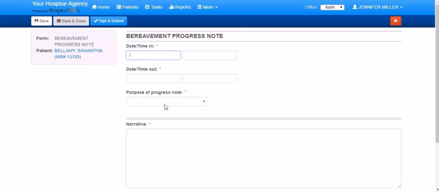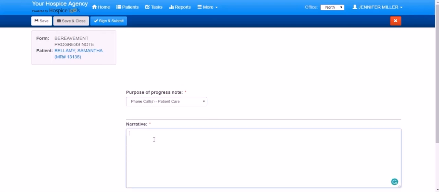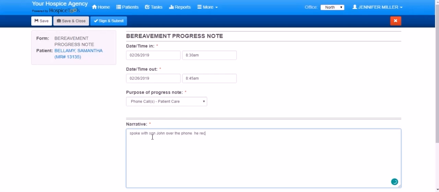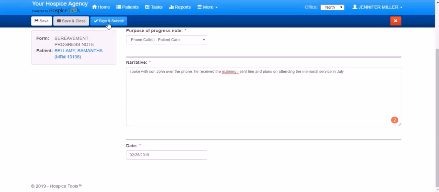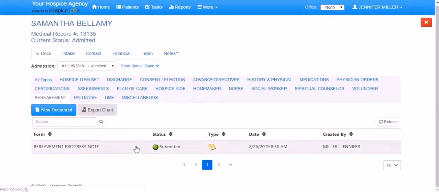The progress note is a straightforward narrative note. We'll put in that we had a phone call, but we could put in visit, phone call administrative, phone call patient care, care plan update, care plan conference. It covers a number of different options. But we'll say that we just did a phone call, and we'll enter that we spoke with the son, John, over the phone. He received the mailings we sent and plans on attending the memorial service. We'll date it and submit it. And now the document will show up in my bereavement section as a bereavement progress note.